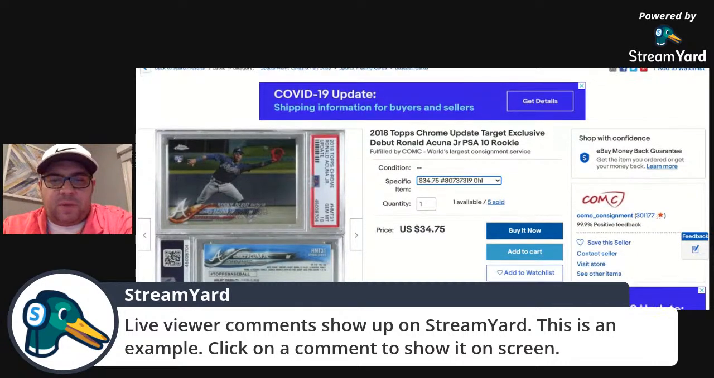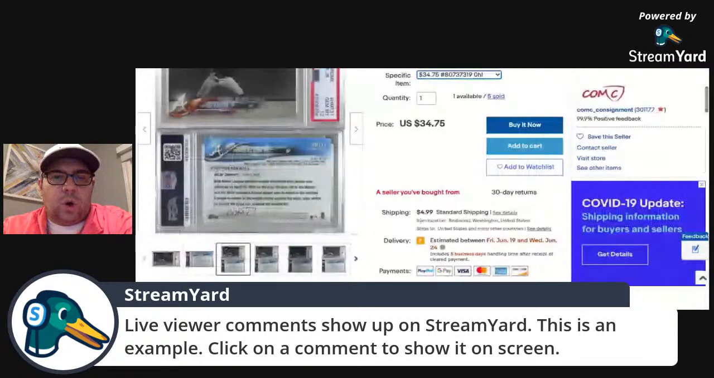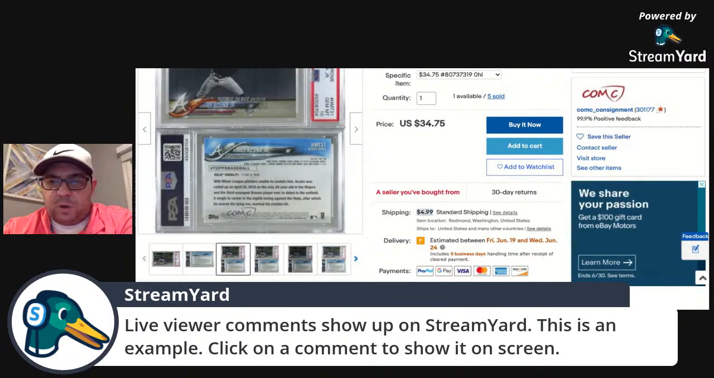What you got to keep in mind from COMC, especially when you're buying through eBay, is that if you're just buying a single card, $4.99 is outrageous just to pay for that one single card. I would encourage you to go to COMC, right to their website. Obviously, go buy other stuff, and then save yourself some shipping costs.